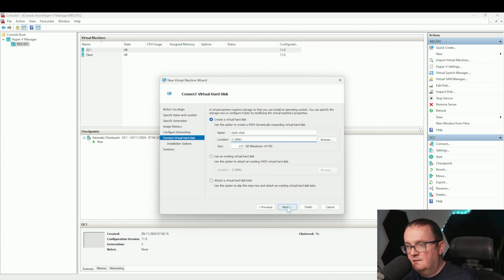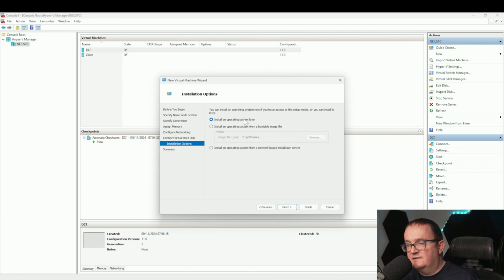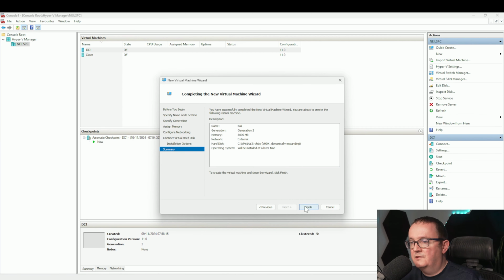Okay. Install an operating system later. So I'm going to select later. The reason why is because we need to actually go and change the configuration settings on the VM, and we need to basically disable Secure Boot. Okay. So we're going to select that. Next. And then we're going to select finish.